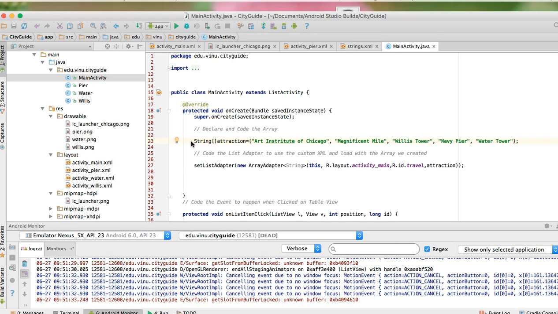Its type is going to be a string, and I'm calling it attraction. And you're seeing what I'm putting into the array. And it makes sense because I showed you how the app actually runs itself. So we have the different entries into the array. Now, if you've taken a programming class before, you understand a little bit about how array indexing works. It starts at 0, 1, 2, 3, and 4.